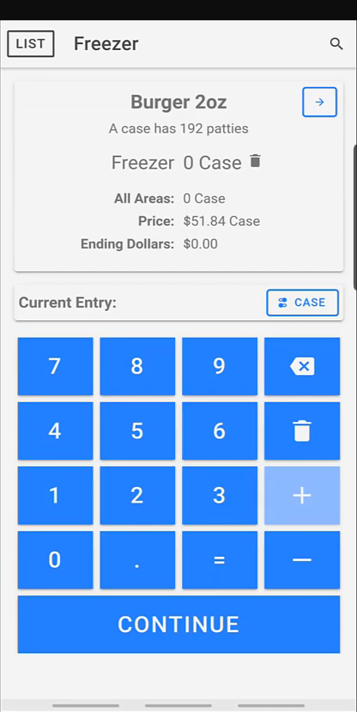Here, we will get some information across the top of the screen, such as the item name as well as the pack size, and below that the most important part, the amount that has been counted of this item in the freezer. If you look a little further down the screen towards the middle on the right side of the screen, you will see a button outlined in blue that says Case. If you click this, it will change to Patty.